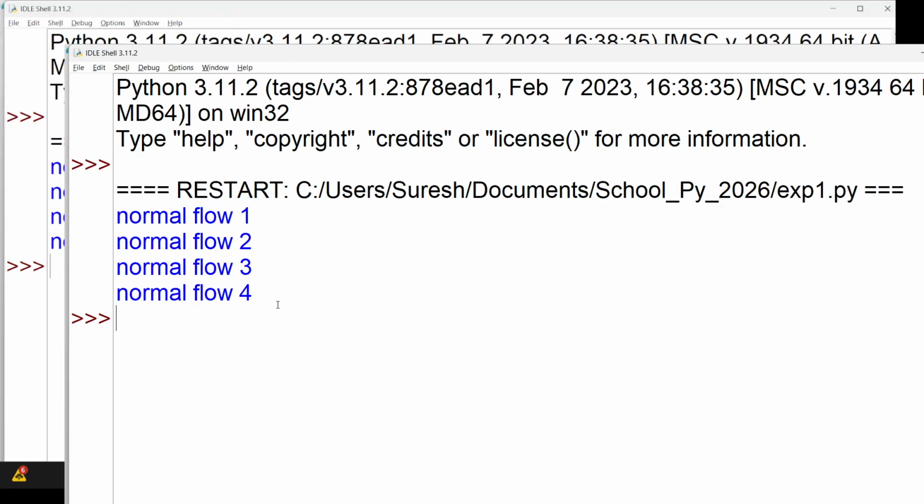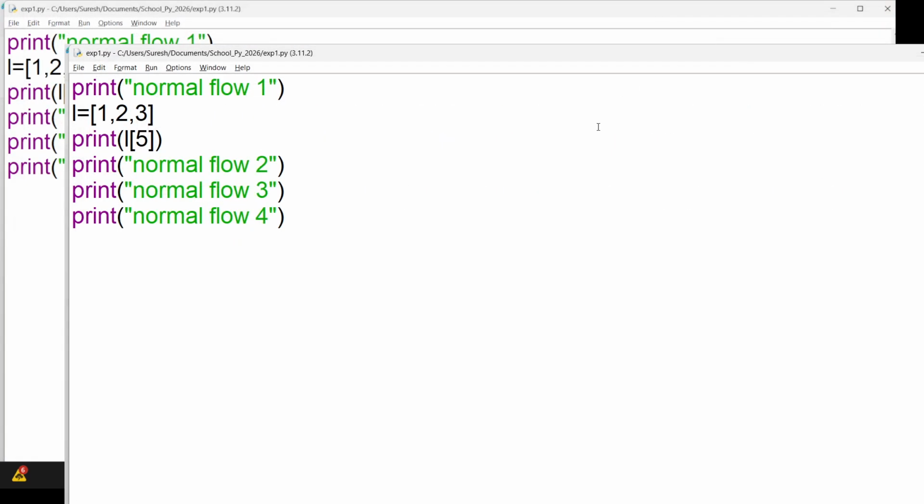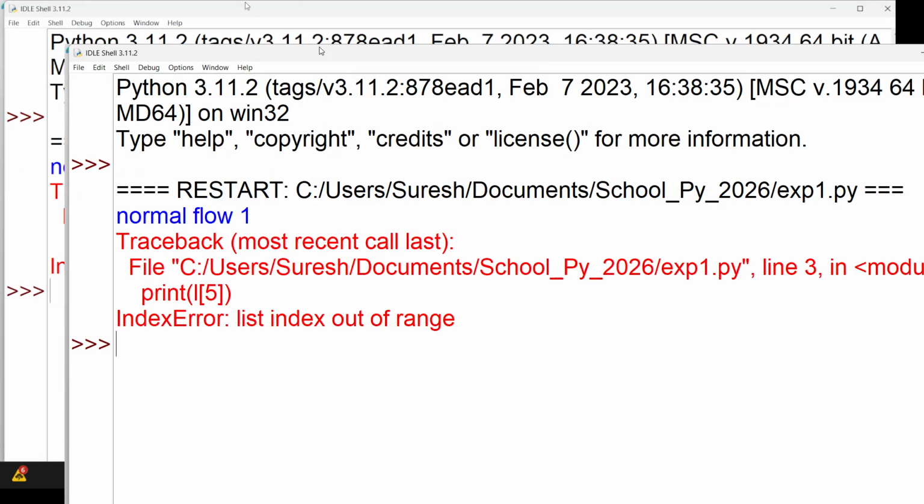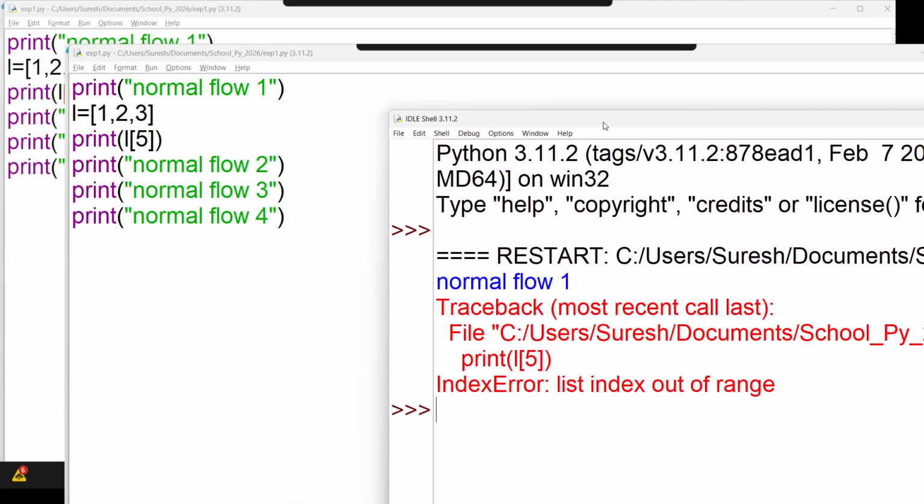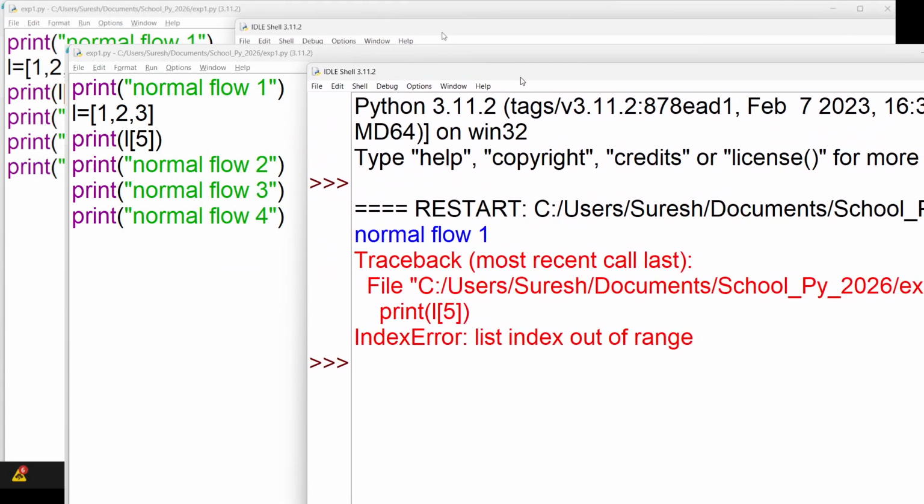Normally we are getting 1, 2, 3, 4, and after the execution of this program, you will come to know what the problem with an error is. This line is executed successfully because until then there is no faulty code. But after that, there are only indexes 0, 1, 2, and we are trying to access index 5. So it's giving an error: IndexError, list index out of range.